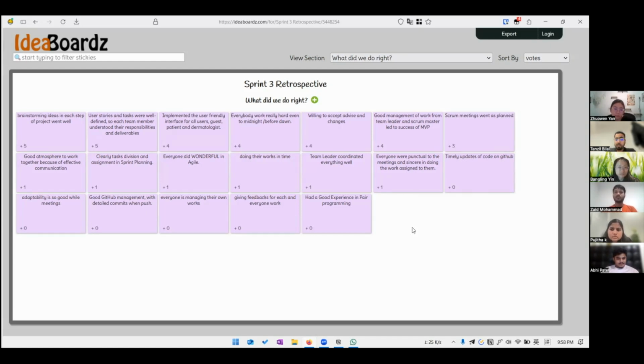Even Scrum meetings went as planned, right? Yes, everyone stuck to the team working agreement that we meet every day at 8 p.m. and everyone made sure. I think only one or two times someone missed the meeting. That's it. And every time everyone was present in the meeting. That's a good thing. Everyone was sincere. Let's keep this sincerity the same.